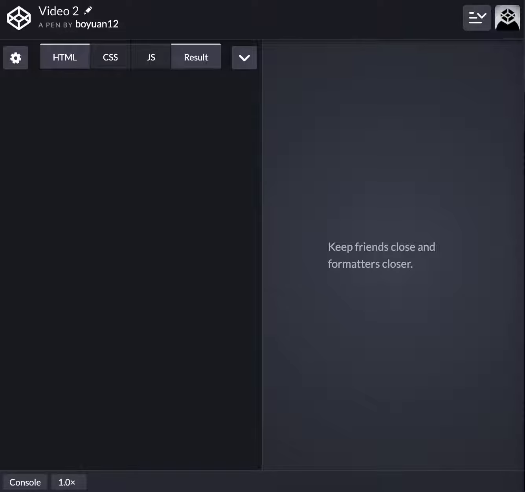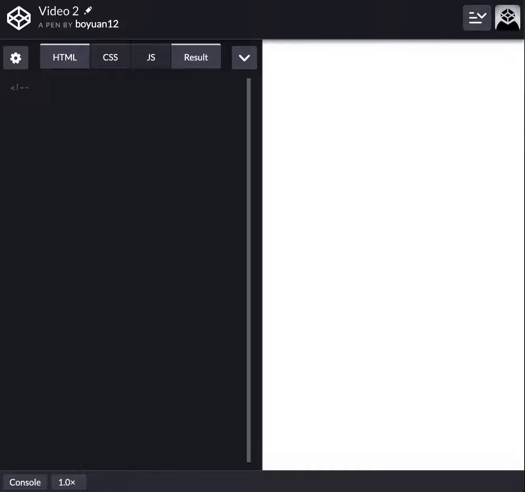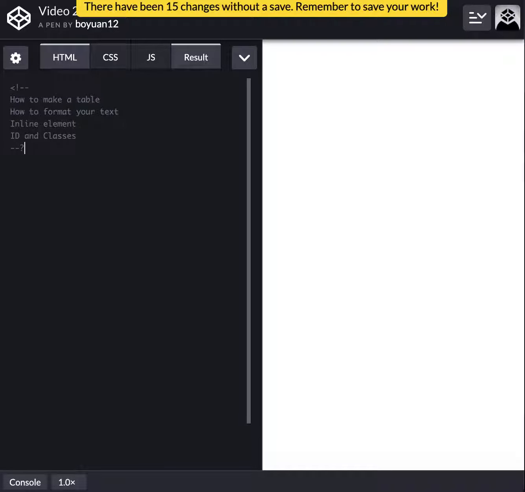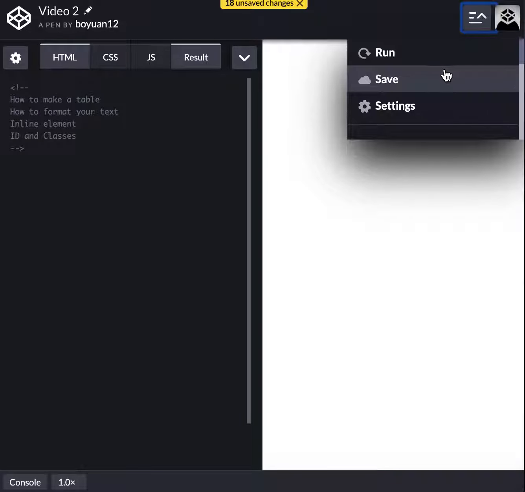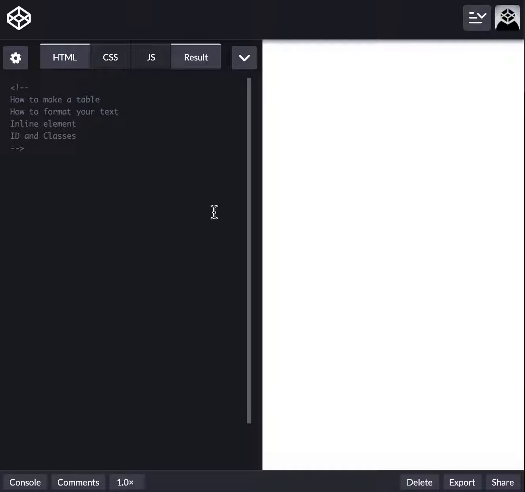So for today, what we're going to learn is how to make a table, how to format your text, and inline elements, which I'm going to go over later, and IDs and classes. So that's everything we are going to learn today. Alright, so let's take a look.